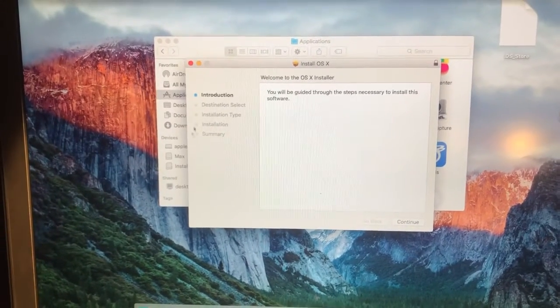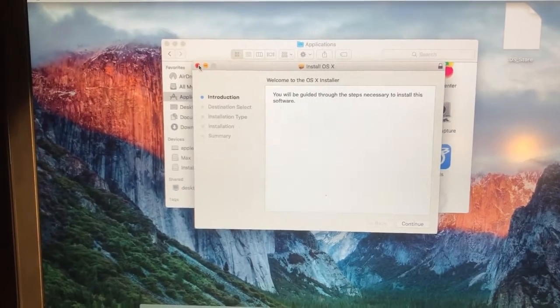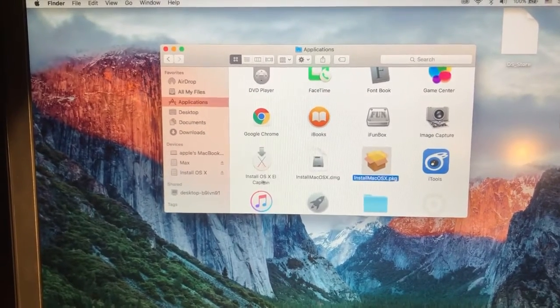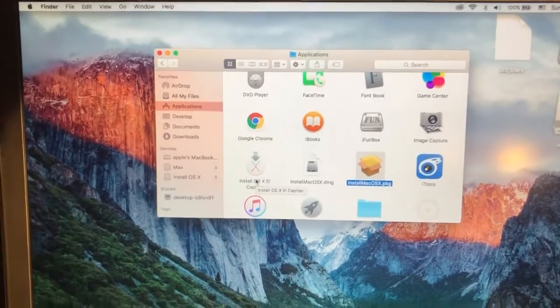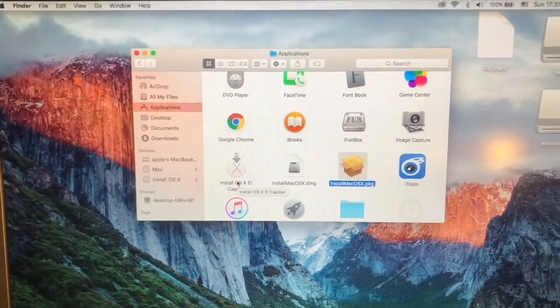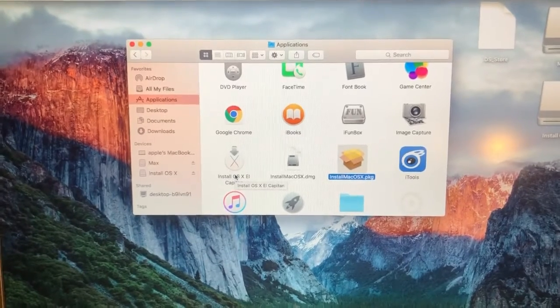install it to apps, you will find. After it finishes, here is Install OS X El Capitan. So this is the way how you can create your installation in applications.